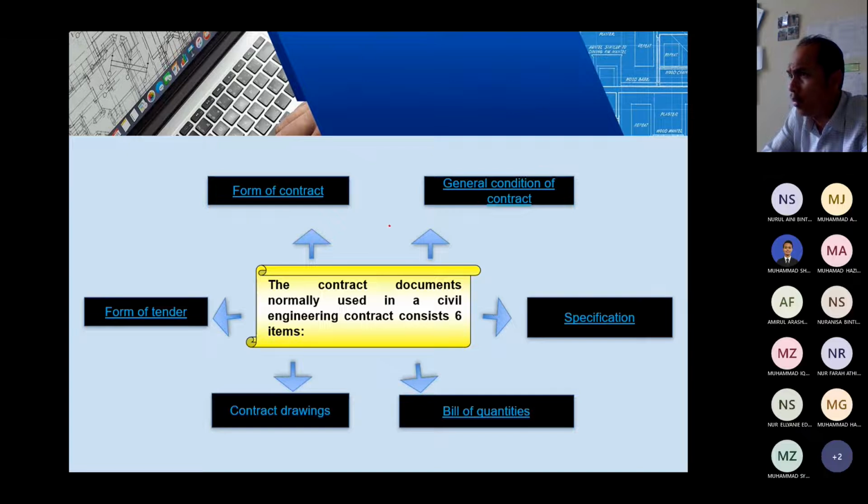So normally in a contract document we have several items, such as the general condition of contract and the specification. I think we already looked at the specification in the second lecture. And what is the specification? They're talking about workmanship, the quality of workmanship, the quality of material and so on. We have the specification, BQ, contract drawing, and then form of tender.